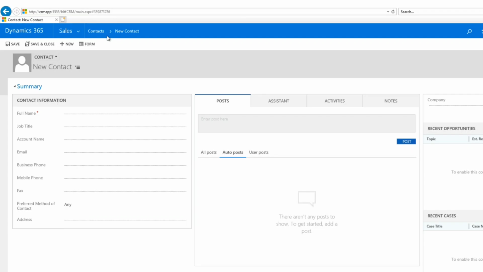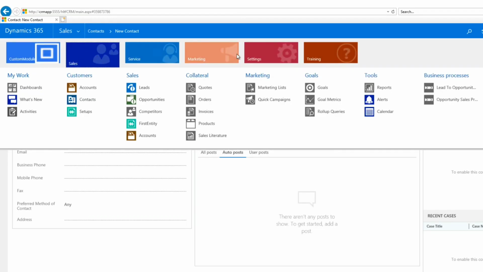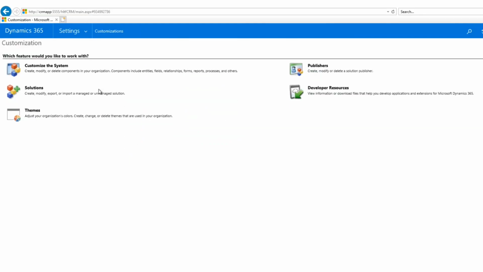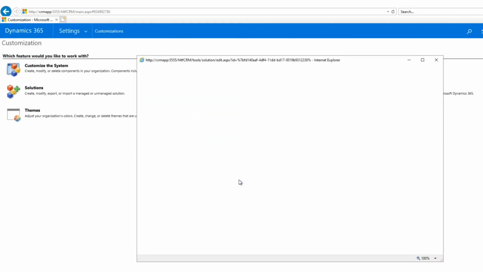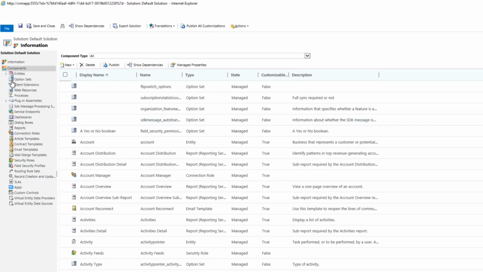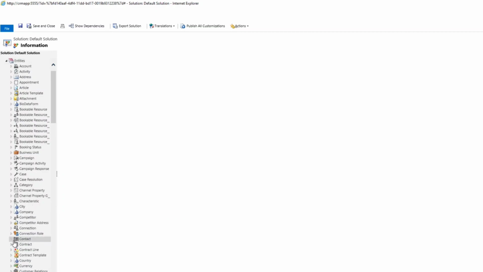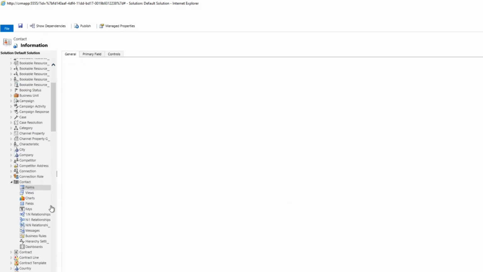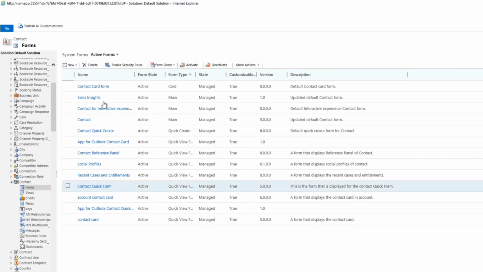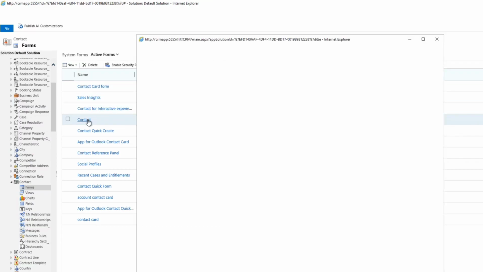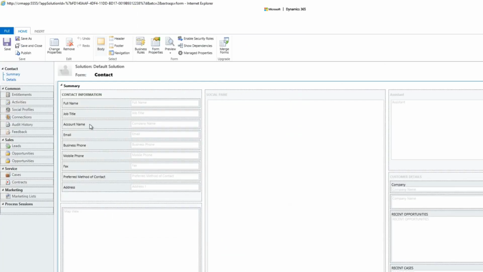Now what I have to do is go into Settings, Customizations, and then Customize the System. In Customize the System I'm going into Entities and then the Contact entity. This is my contact entity. In the contact entity I will go into Forms, and this is the Contact main form which I'm going to customize. So these were the values that we were talking about.